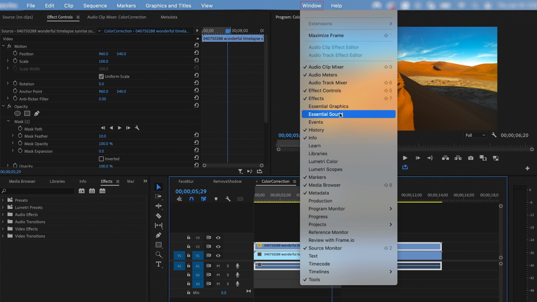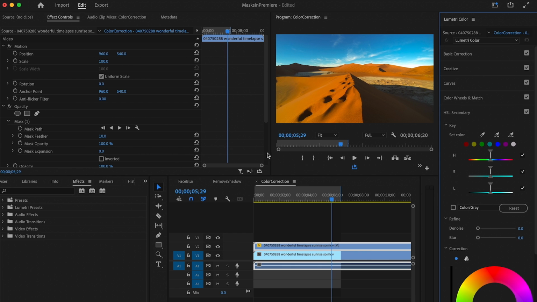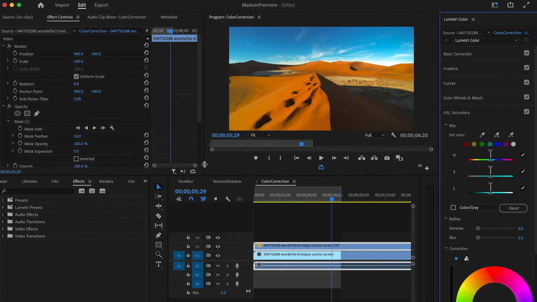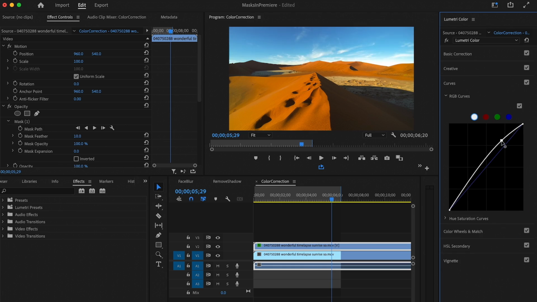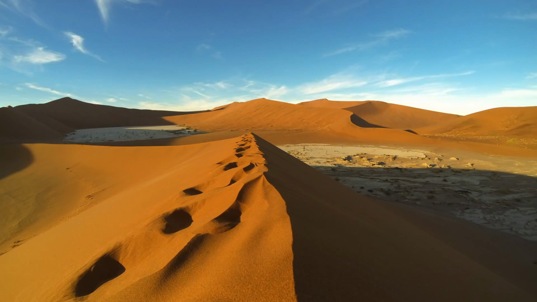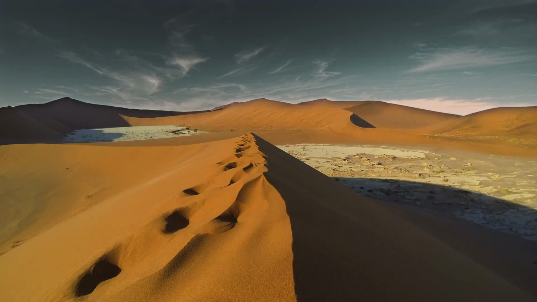Now go up to Window and select the Lumetri Color panel. Now we can adjust the sky using these options as we prefer. We can change the saturation, we can change the exposure, the contrast, the highlights, whites, blacks, shadows, and you can see our difference with the sky after correction.